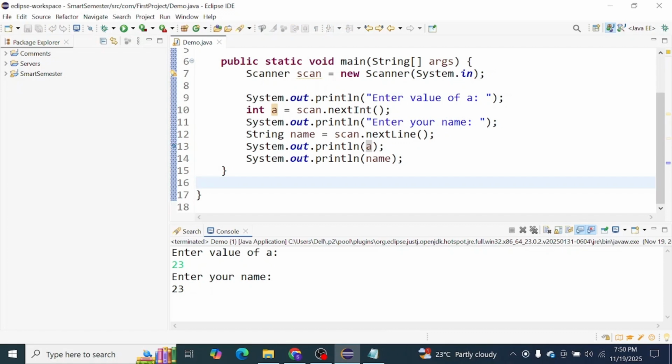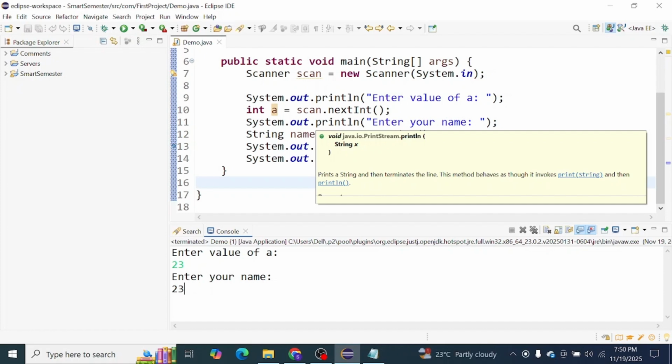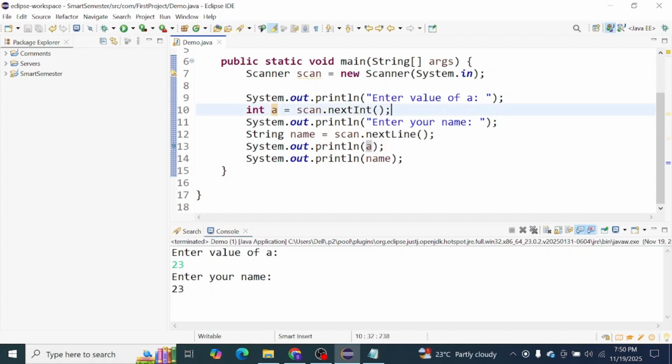So whenever you use nextInt, nextFloat, nextDouble, nextShort, after the value gets consumed by this nextInt, in the input stream there is a newline character. That newline character will get consumed by this nextLine. Newline character means nothing but an empty string. So we are storing an empty string in name, and we are trying to print the empty string. An empty string does not contain any character, so we are unable to see the value here.